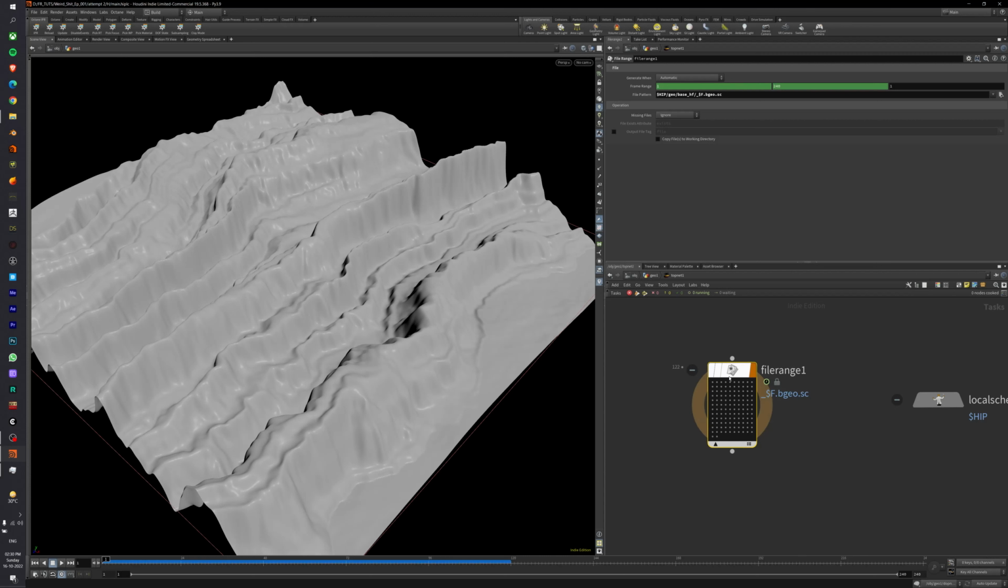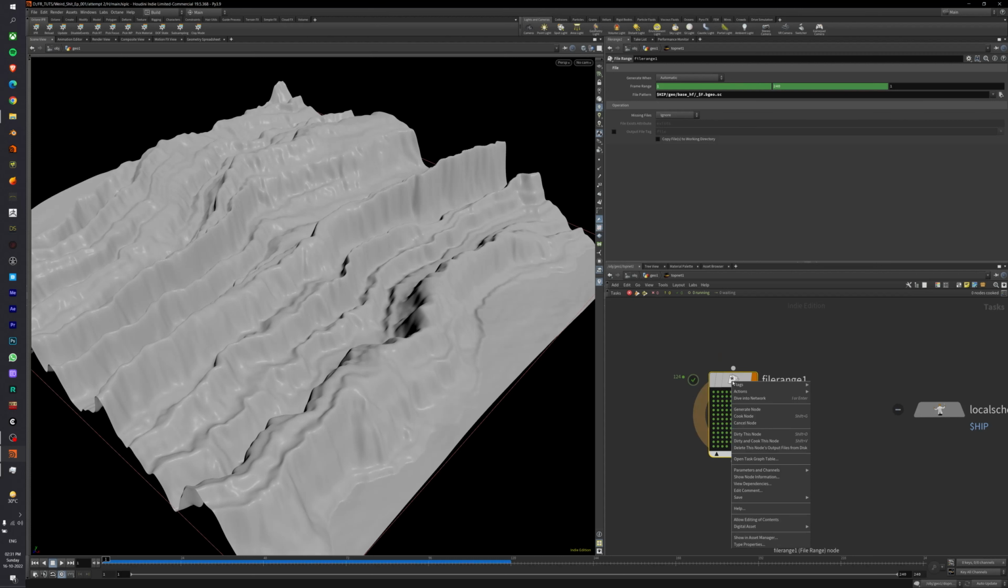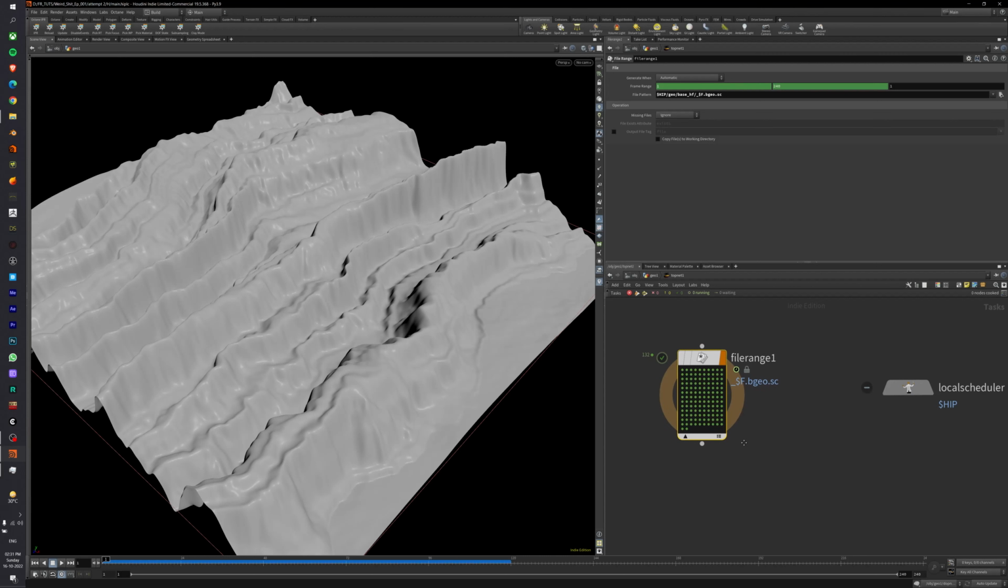And if you have cooked, Shift V is the shortcut for cook node, dirty and cook node. And if you want to change this again, if you have made any changes upstream, you just go ahead and dirty node. So this will just collapse it back, and then you can dirty and cook this one. So we have it again.